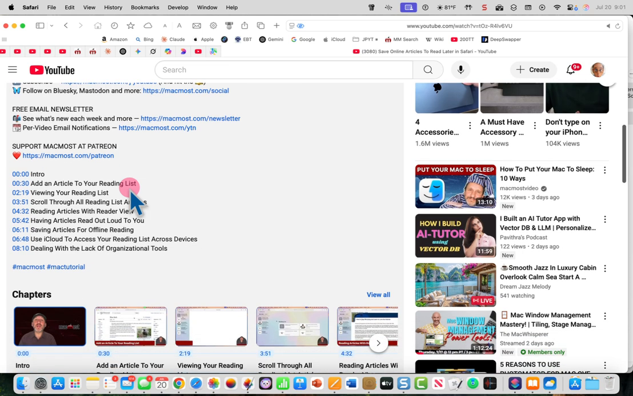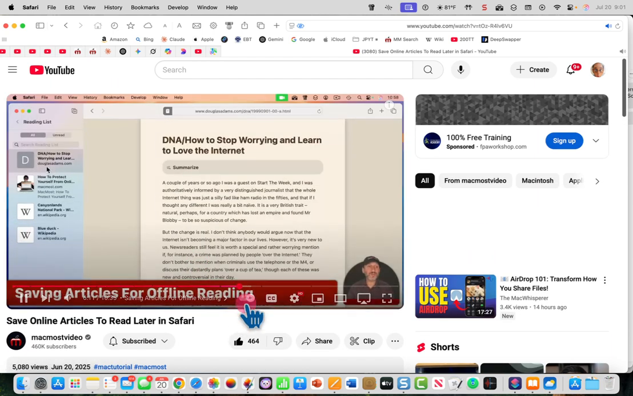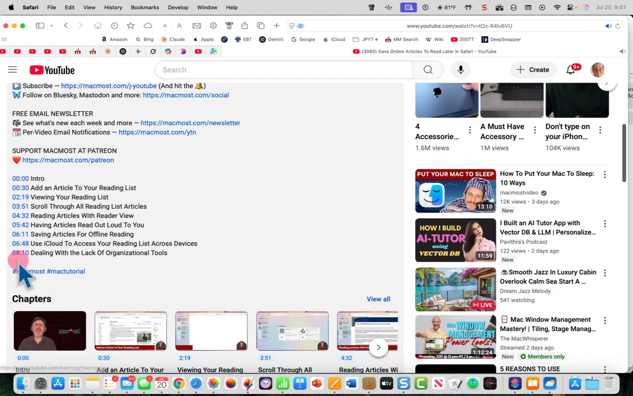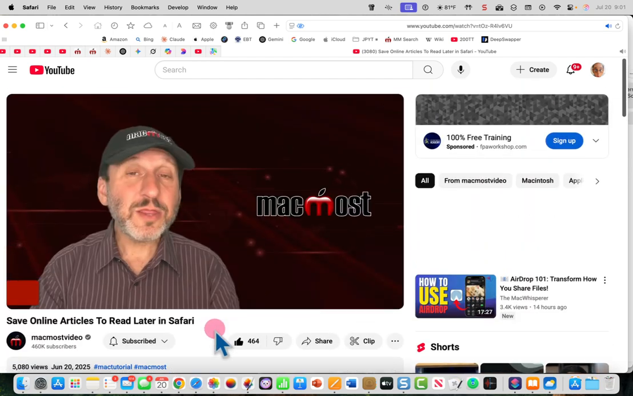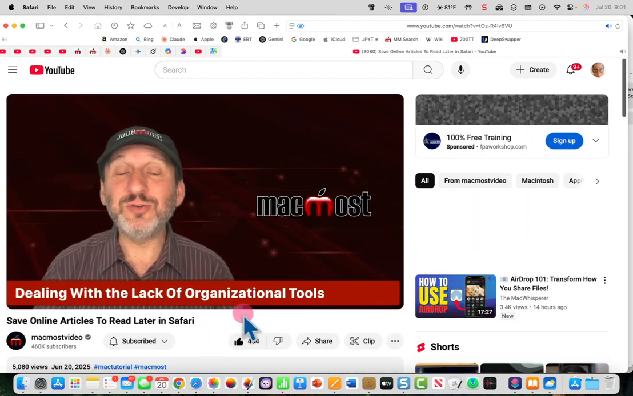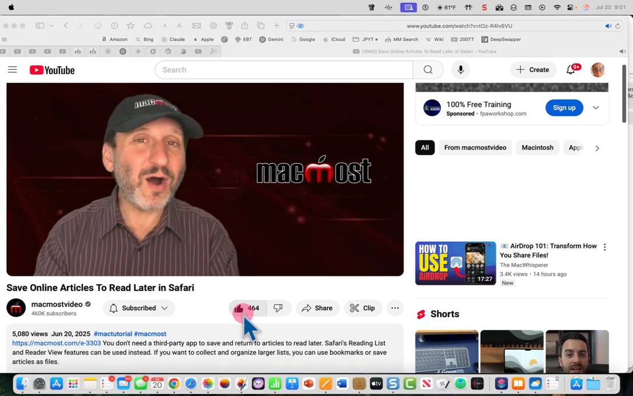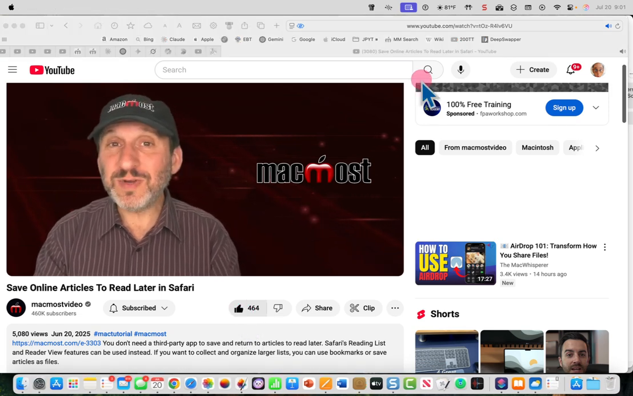But here's the main point. You can go to a particular point, particular time and topic on that web page. So if I want to go to saving articles for reading offline, I tap, and I'm right there. I don't have to scroll through or listen to the whole video. I can jump around to wherever I want, and I'll click, and that's all you got to do. That was another key point, watching videos on YouTube, particularly with MacMost.com.